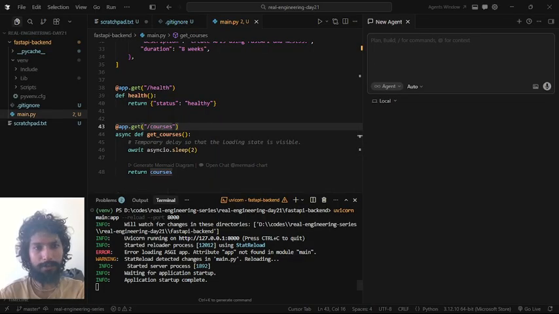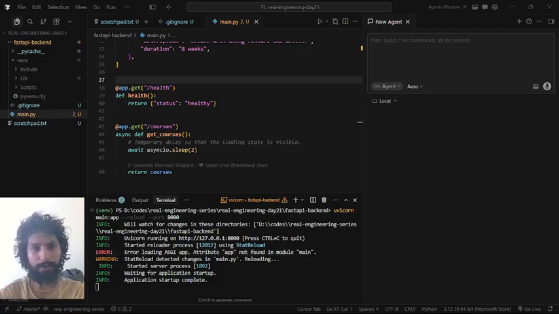So earlier I had not saved it, that's why it showed this error: loading ASGI app, attribute app not found in module. Now it has been saved, so startup has been complete. Let us now switch to the browser window and let's try to open localhost:8000.